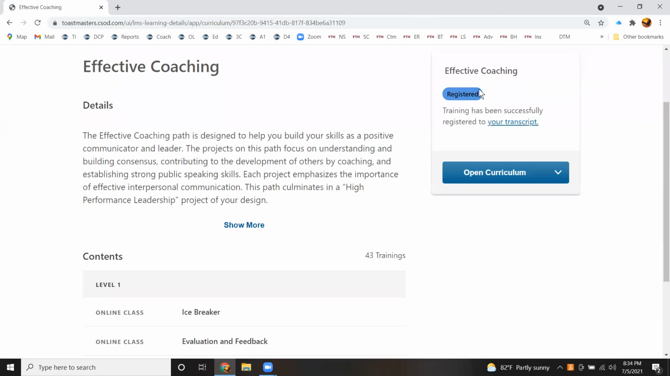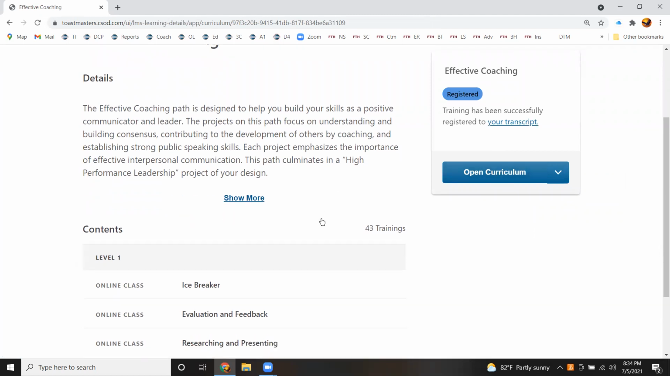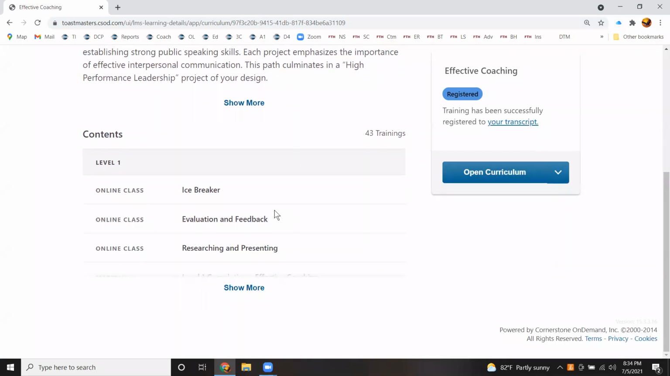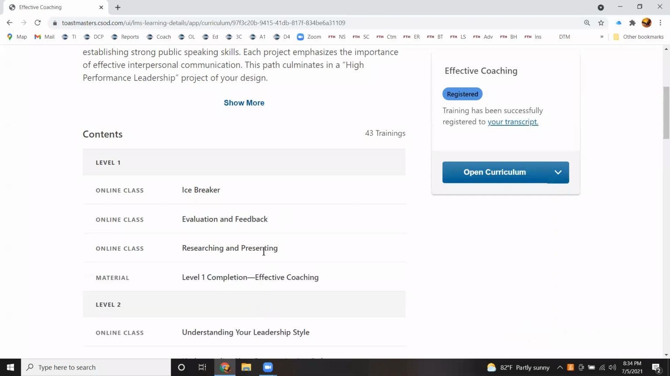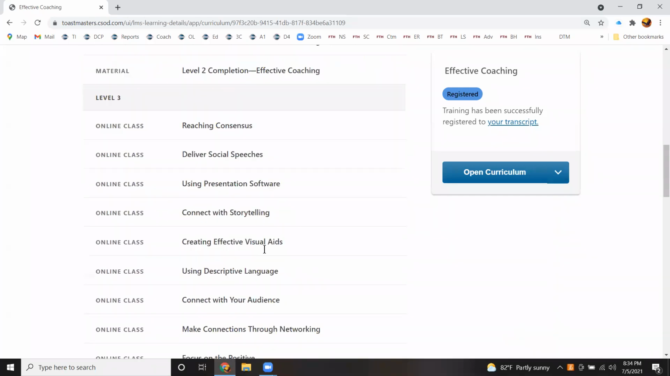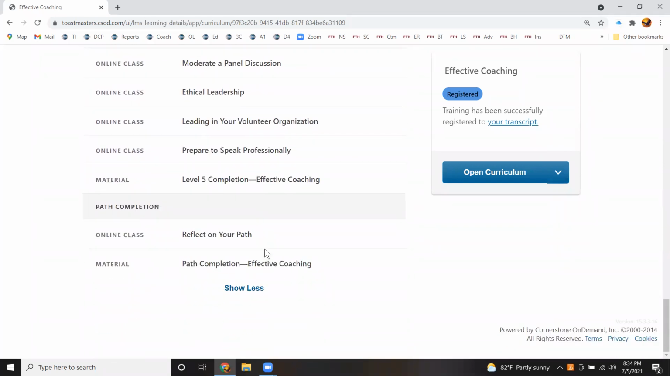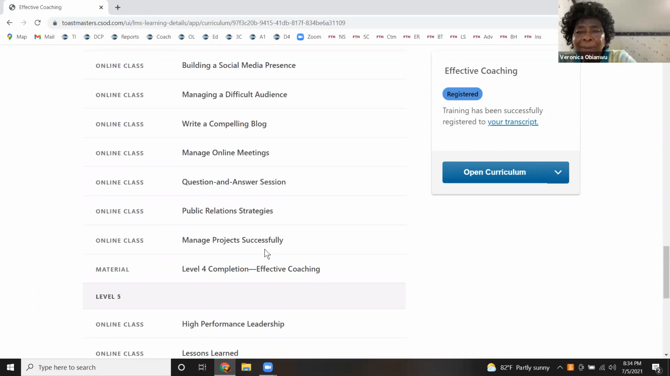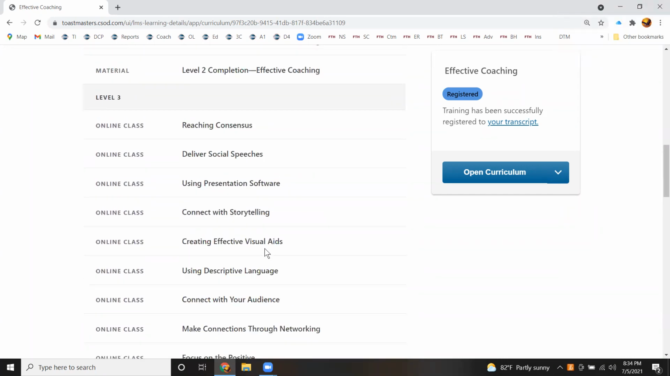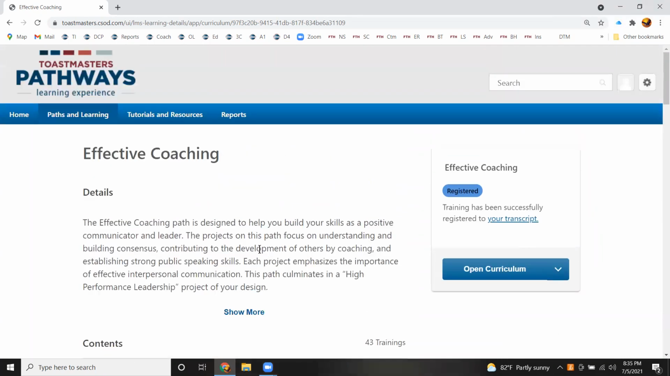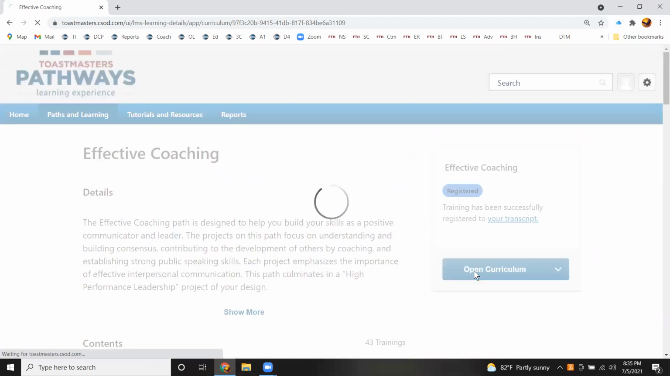And it shows that we're registered. And it shows the level 1, level 2. It shows all the different projects right here in the beginning. This is brand new. This hasn't been there before. Okay. But you can see all the different projects that are available in this content. Okay, we're going to open the curriculum.